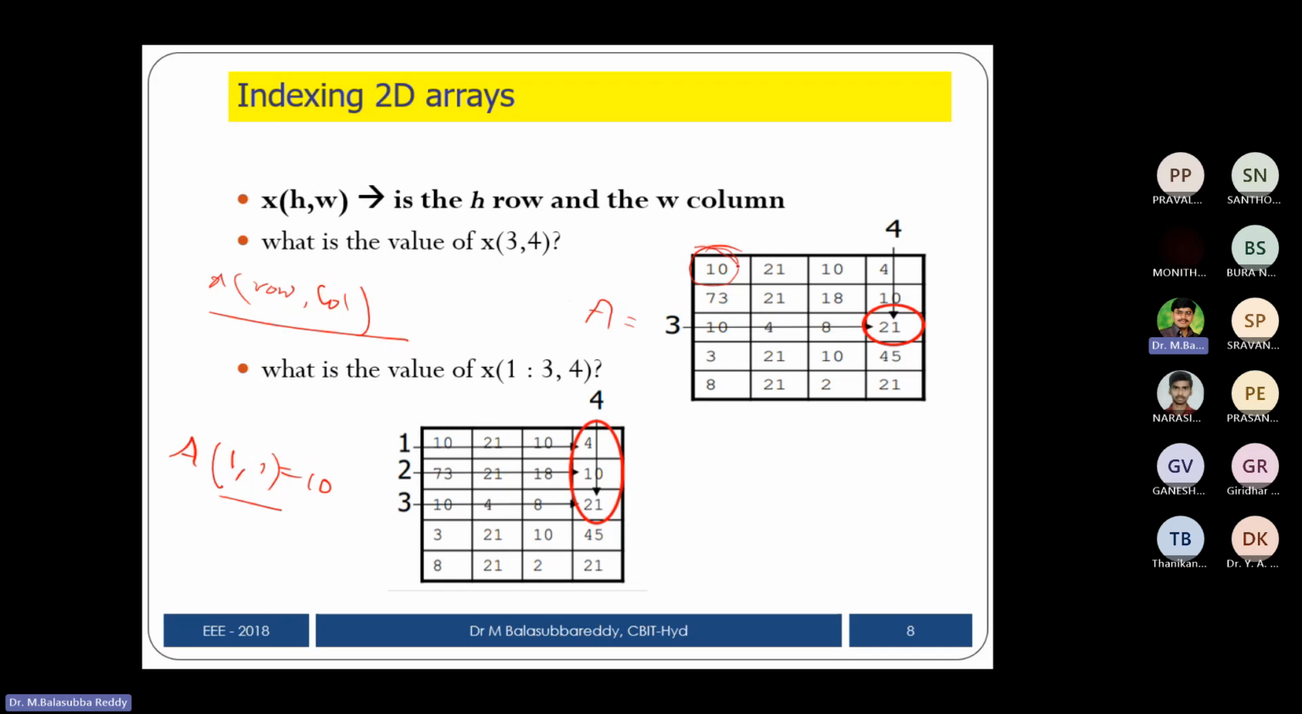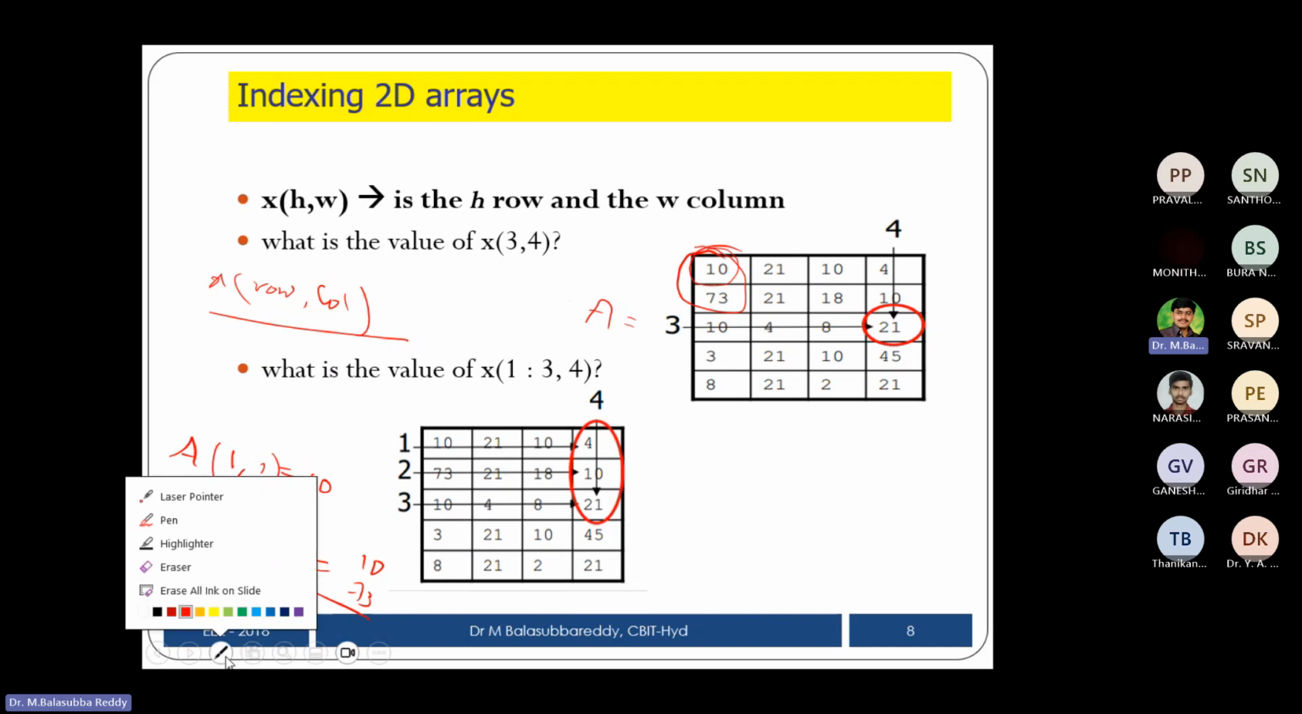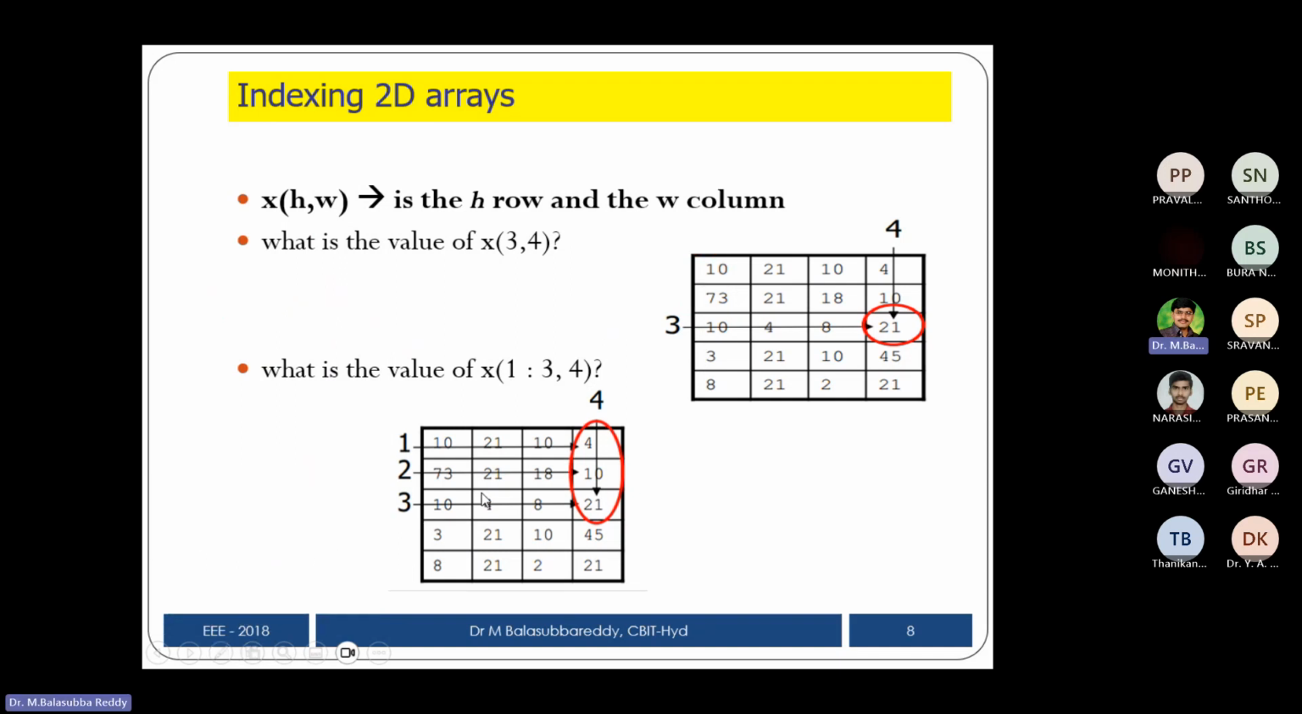Then I want 10 and 73. What will I write? A of first row to second row, column is 1. Then that will give 10 and 73, because it is the first row and second row of the first column. Like that, any portion you want to retrieve, we can simply specify. In that case also, we can see what is happening with x of 3 comma 4. So third row, fourth column, what is your answer? Now the third row is this one and the fourth column, the meeting value is 21. Your answer is 21.